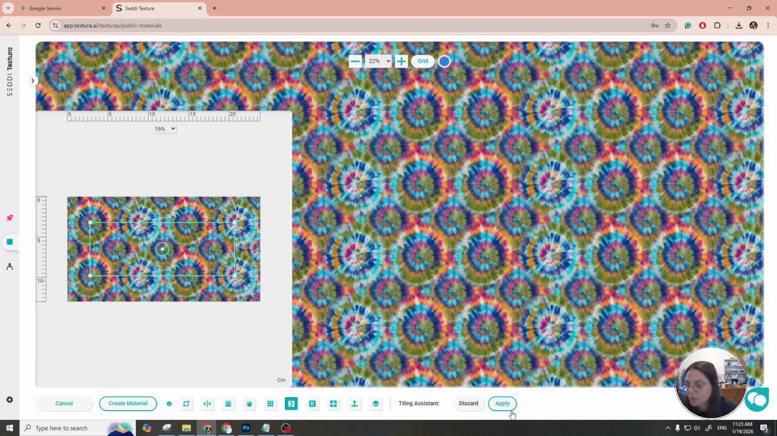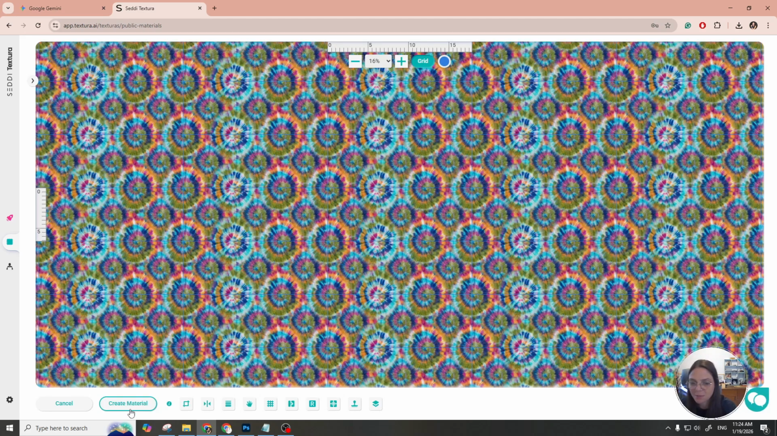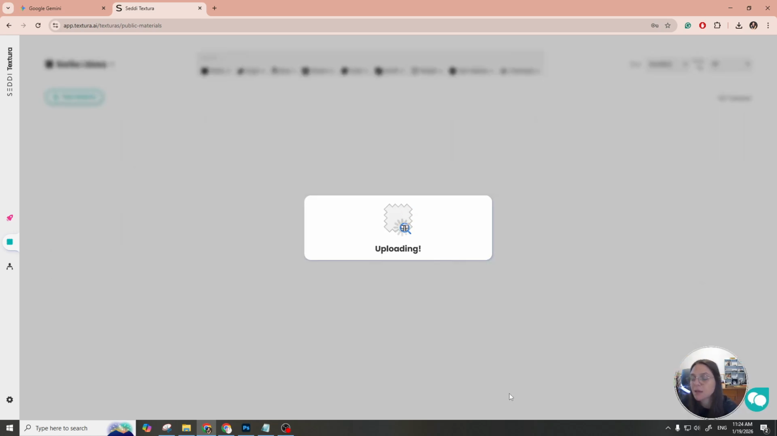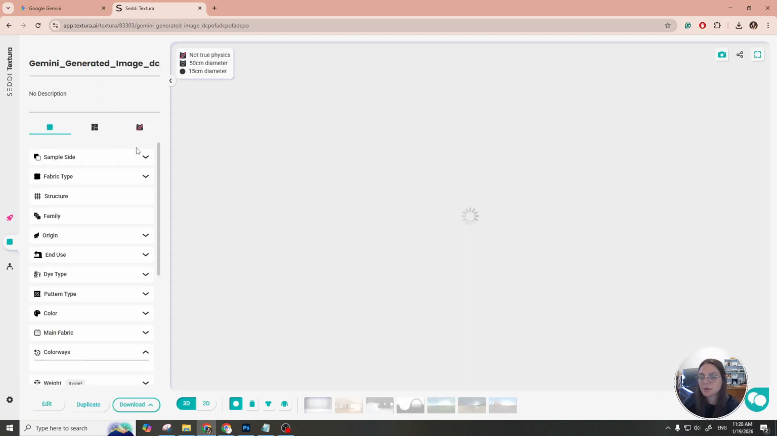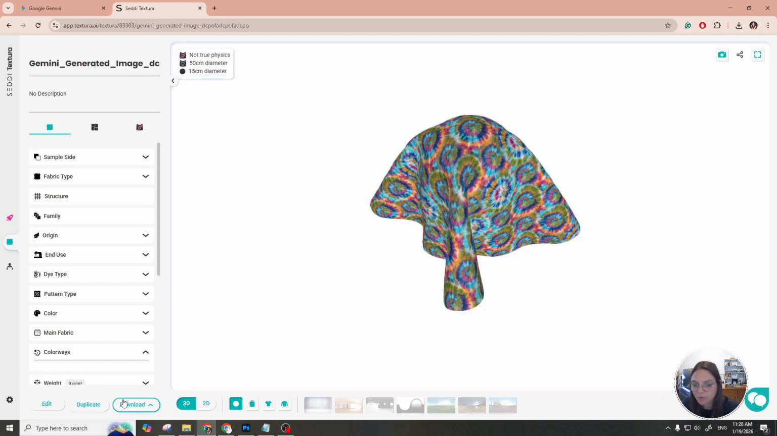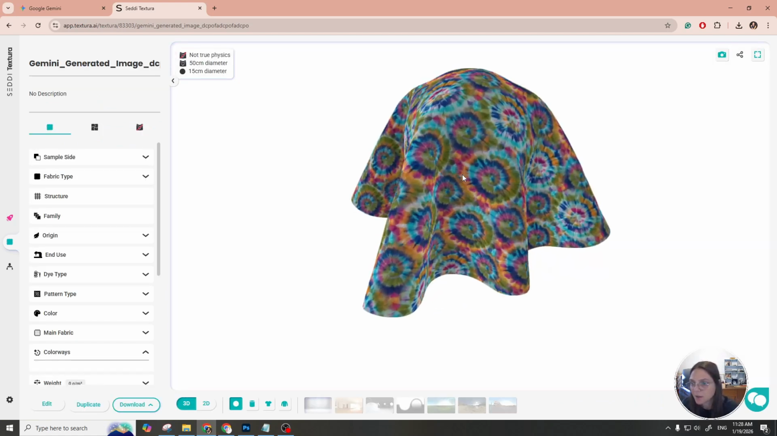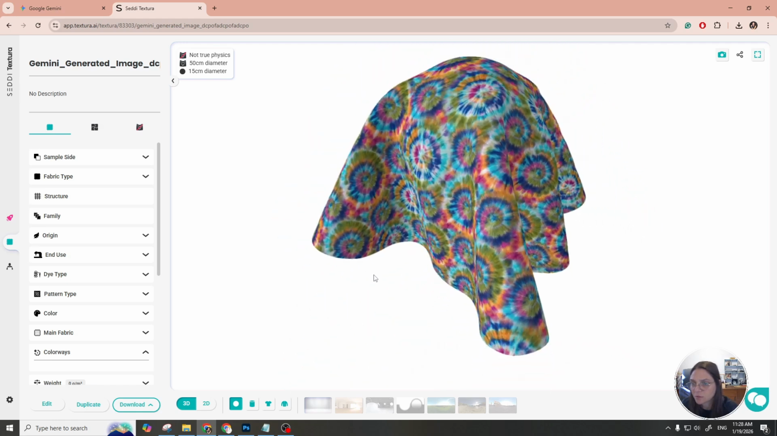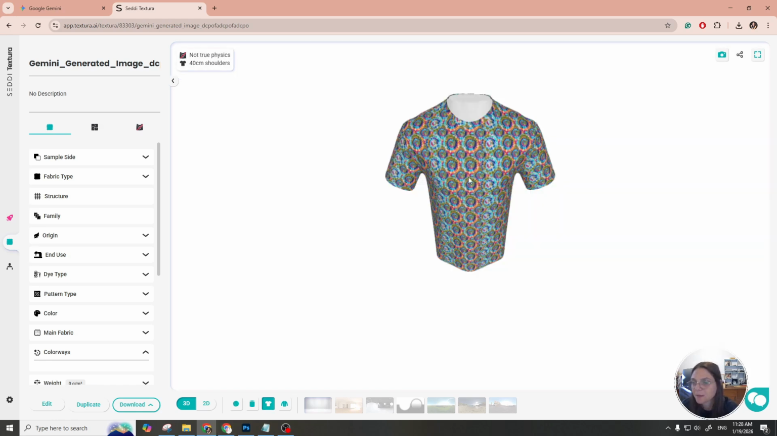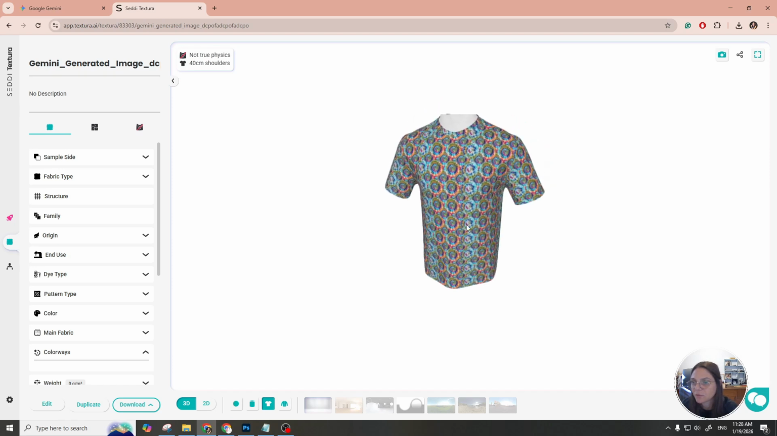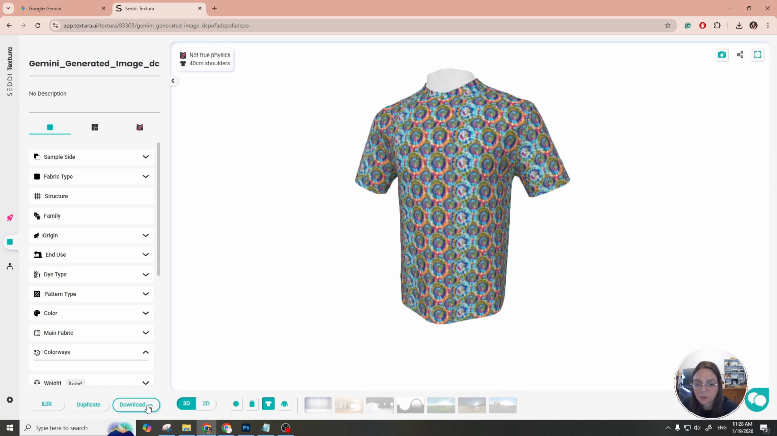Okay, now it's definitely seamless. I'm gonna hit create material. Once your fabric is ready, it will appear in your library, and you can see here when I open my fabric, I have the old version with the printed tie and dye, fully made, ready for download for every format that you want to use.